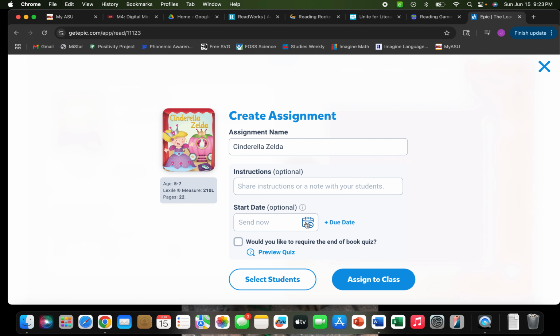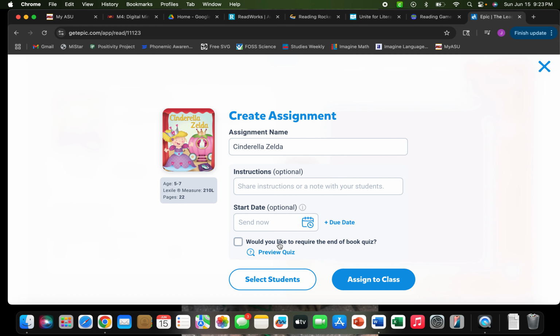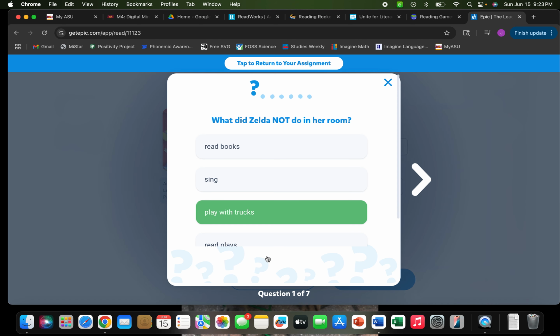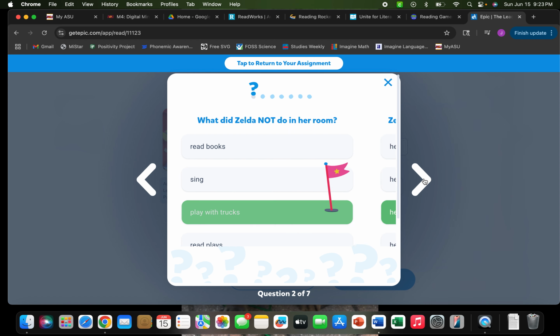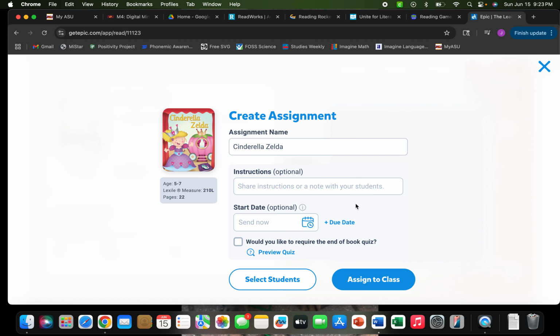When they start the school year, you can select a date that you want it to show up on their profile. And you can also select if you'd like there to be a quiz at the end of the book, which is a nice feature, and it gives you the option to preview the quiz. So you can check and make sure the questions are targeting what you would want students to be answering. When assigning, you can assign to the class or select certain students so you can break it up into those different reading levels.